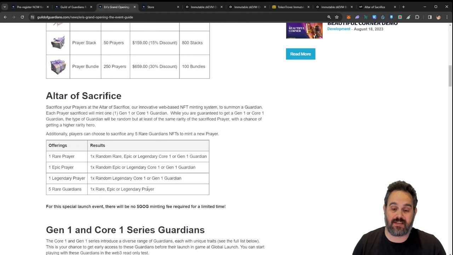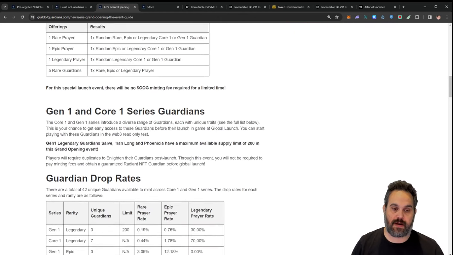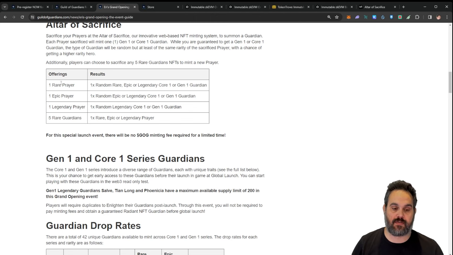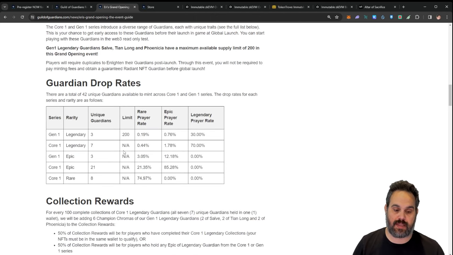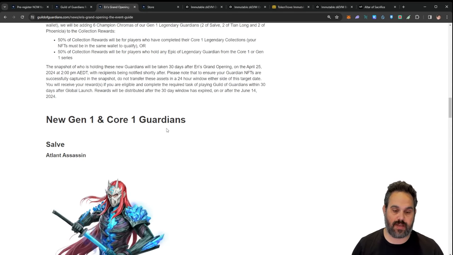Now, here it doesn't talk about the chances, so it's hard to say if it's better for you to burn 5 rares or to burn 1 rare at a time. Now, you're going to get some rewards for people that complete the collection. So here you can see, if you complete your legendary Core 1 collection, you're going to get a reward. Also, if you hold any epic or legendary Core 1 or Gen 1, you're also going to get a drop.